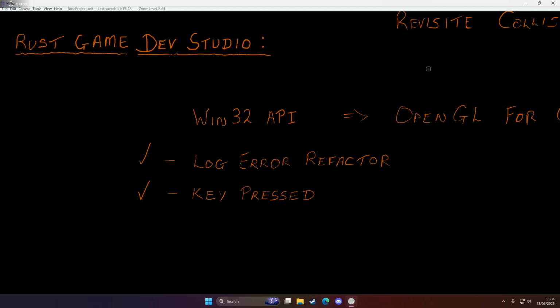Okie dokies, I think that's that then. That's a nice lazy Sunday that we've got our log error refactoring done. That's ready for transfer. We've got our key press system, well, a very, very basic key pressed system incorporated now. So I'm happy. I think I'm going to go with that.